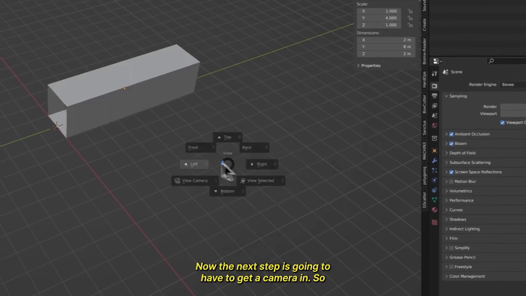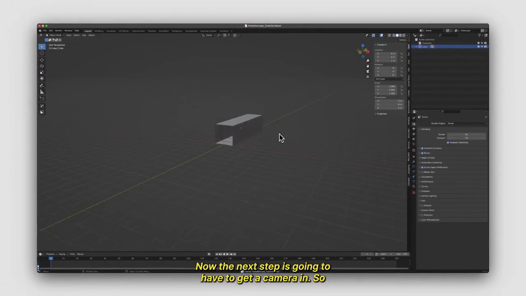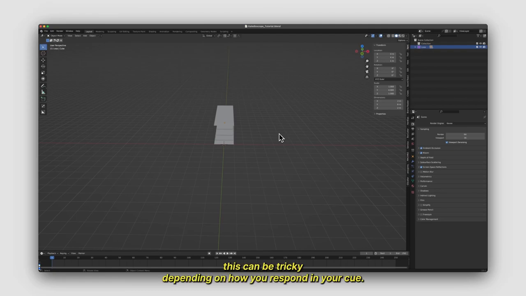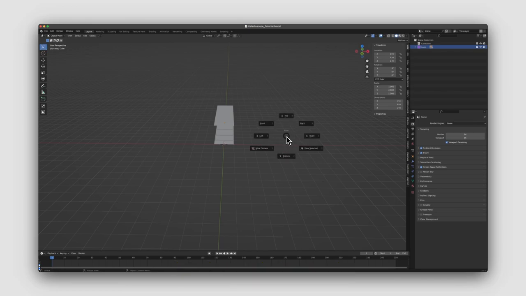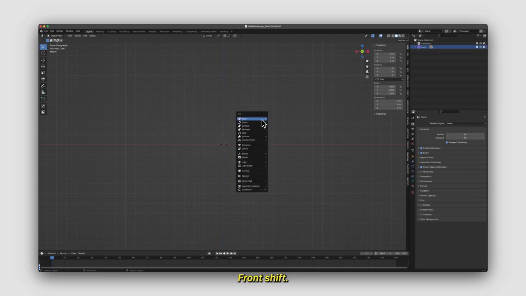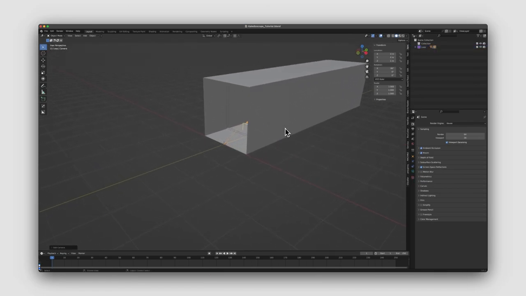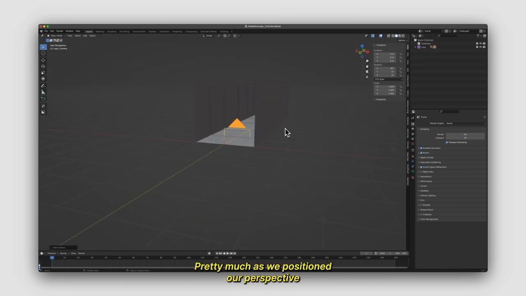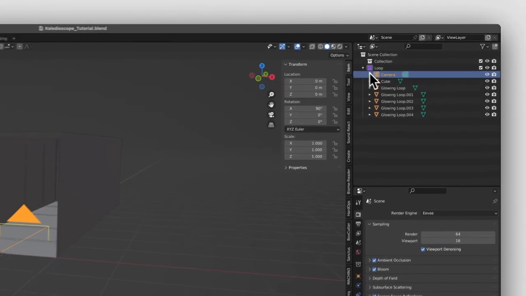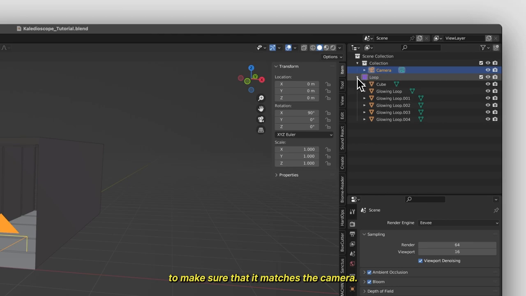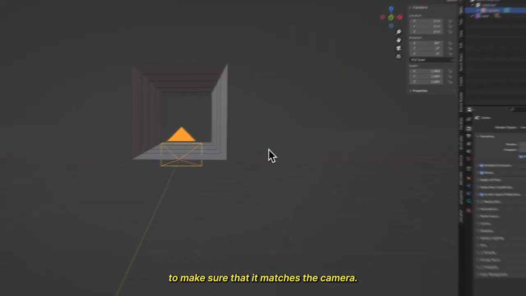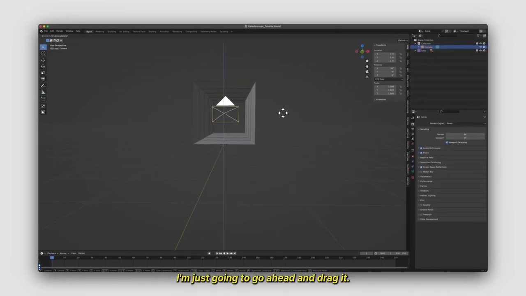Now the next step is we're gonna have to get our camera in. So this could be tricky depending on how you spawned in your cube, but as long as you've done everything kind of similar to me, you'll be okay. Hold down tilde, front, press Shift A, bring in your camera. What we just did pretty much is we positioned our perspective to make sure that it matches the camera. And I'm just gonna go ahead and drag it.